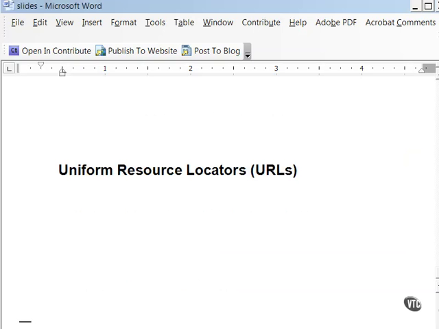Now, links are another fundamental HTML element that we need to cover. So let's now move on to the next movie so I can introduce you to URLs, or Uniform Resource Locators, which are used to both address and link to documents on the World Wide Web.